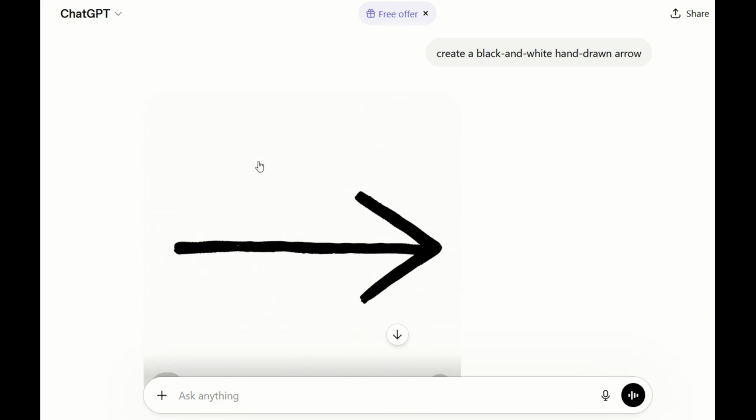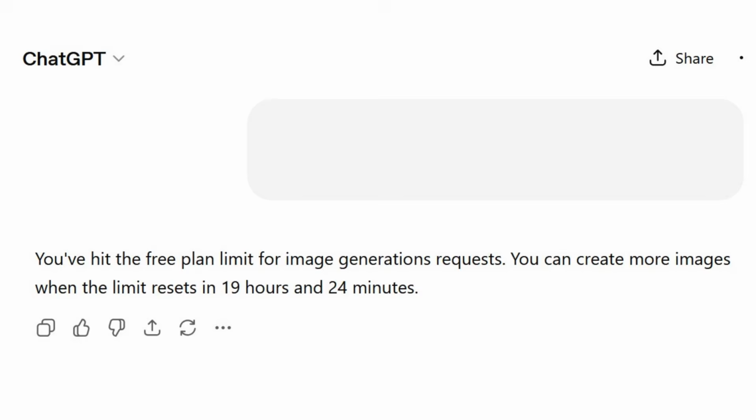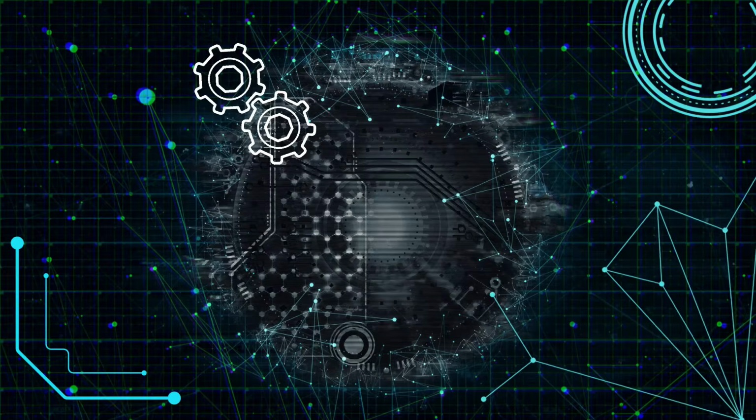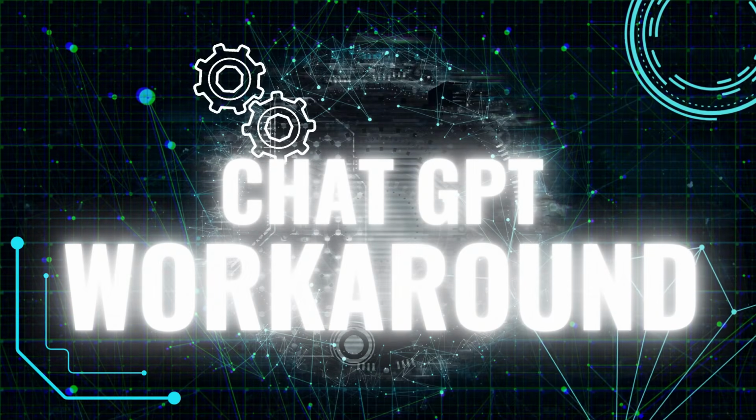The problem with ChatGPT, or the limitation rather, is you can really only create about 4 or 5 images per day, and then you get this message that says you've reached your daily limit.